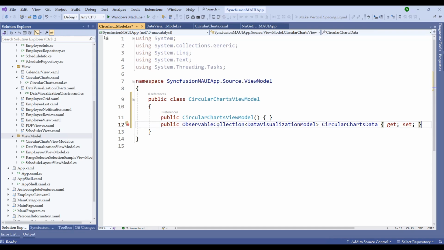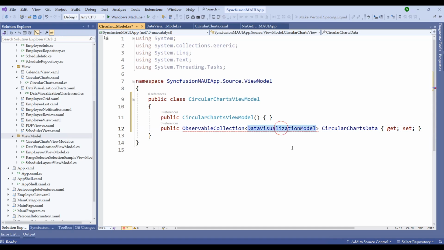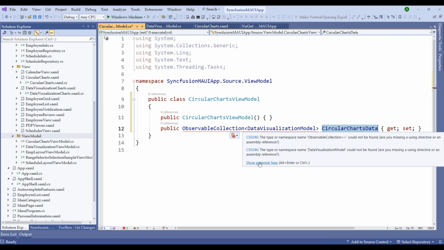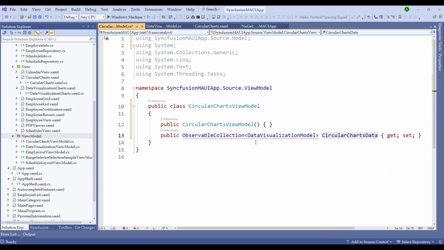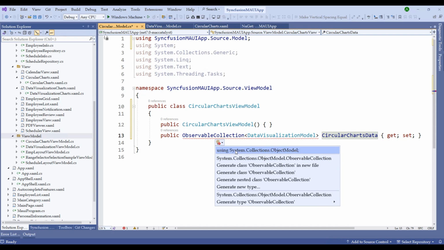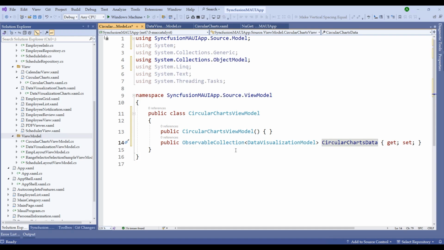So let me create an observable collection reusing the data visualization model that we created in our previous session, and name this CircularChartsData. Let me mouse over on this and choose show potential fixes to auto populate the using statement. Let me do that for the observable collection as well. Mouse over, choose potential fixes, and choose ObjectModel.